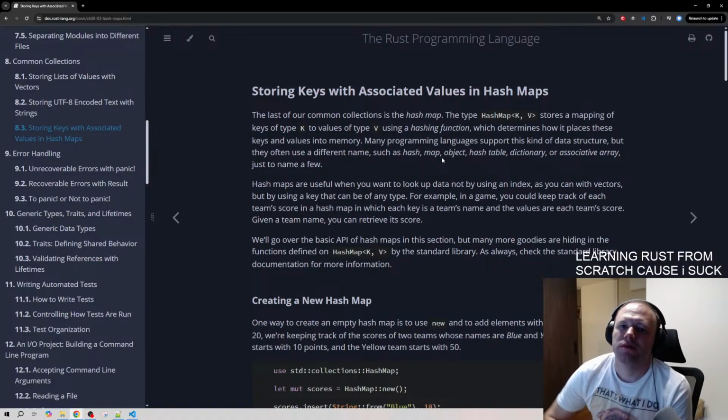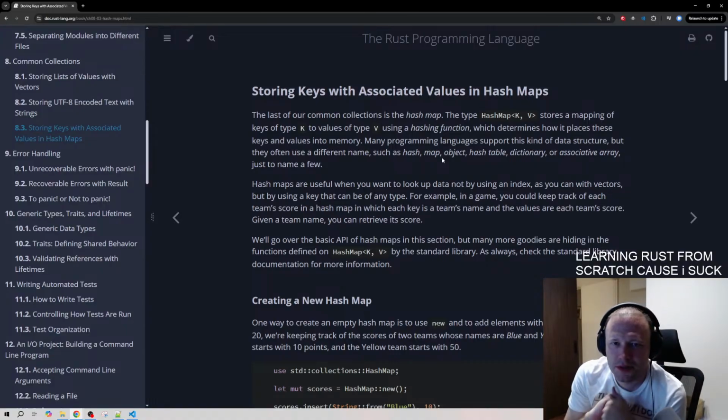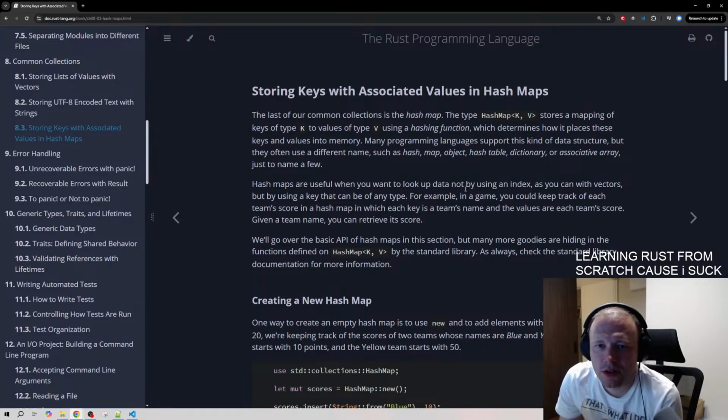Storing keys with associated values in hash maps. The last of our common collections is the hash map. The type HashMap<K, V>, which is key value, stores a mapping of keys of type K to values of type V using a hashing function, which determines how it places these keys and values into memory.